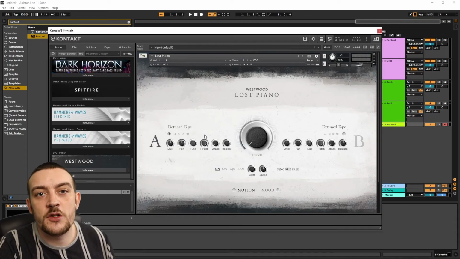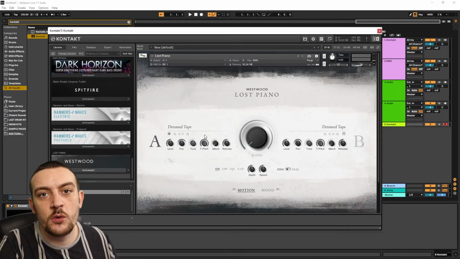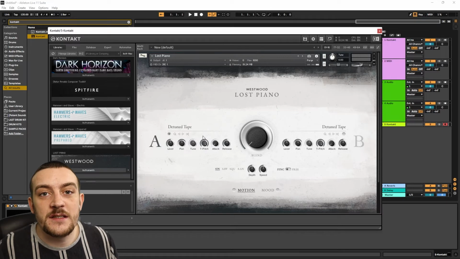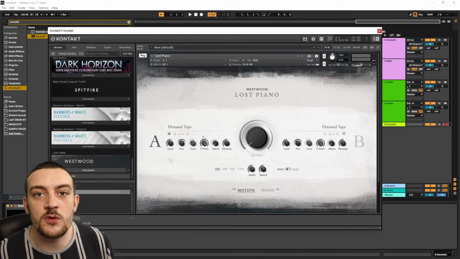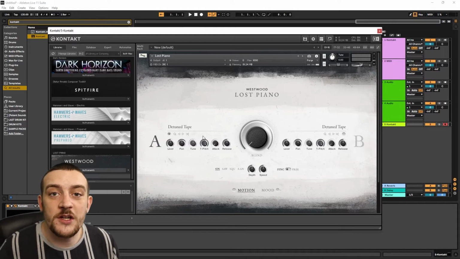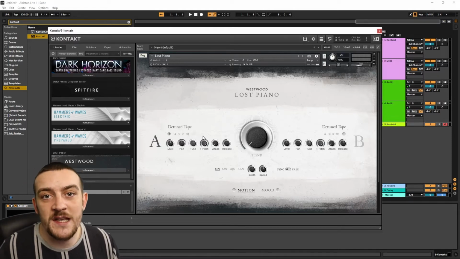The third library on the list comes from Westwood Instruments, and it's called the Lost Piano. I think it's fair to say no matter what genre you produce, a good quality piano is always going to be essential to have in your collection. And this one is genuinely so versatile that it will fit into any genre.